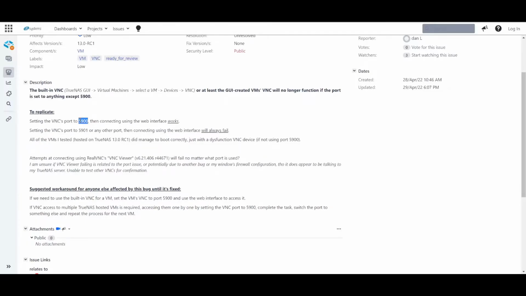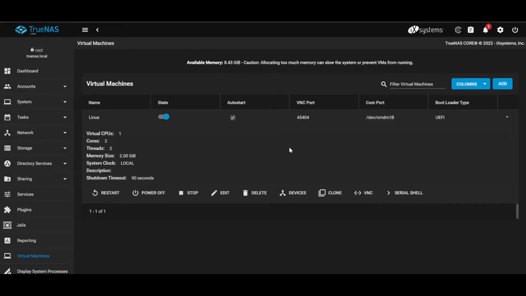The problem is that the VNC port needs to be set to a specific number. There's no way I was going to figure this out by myself, because these ports are generated randomly and they're all in the tens of thousands. Well, you have to change it to 5900.